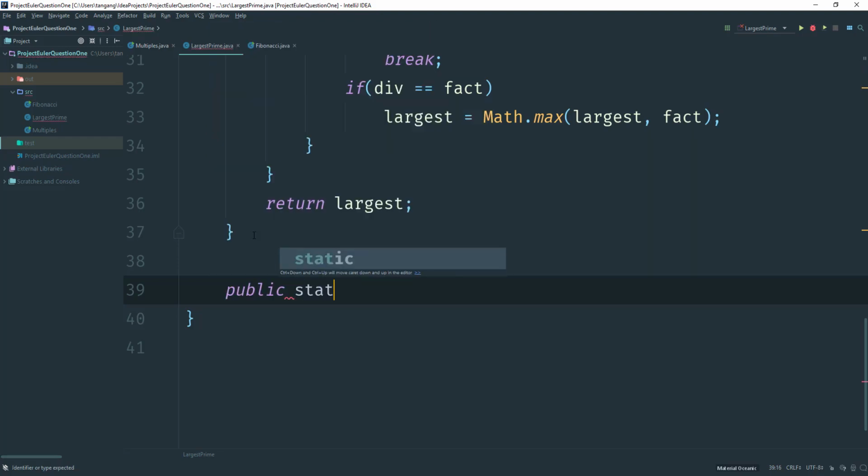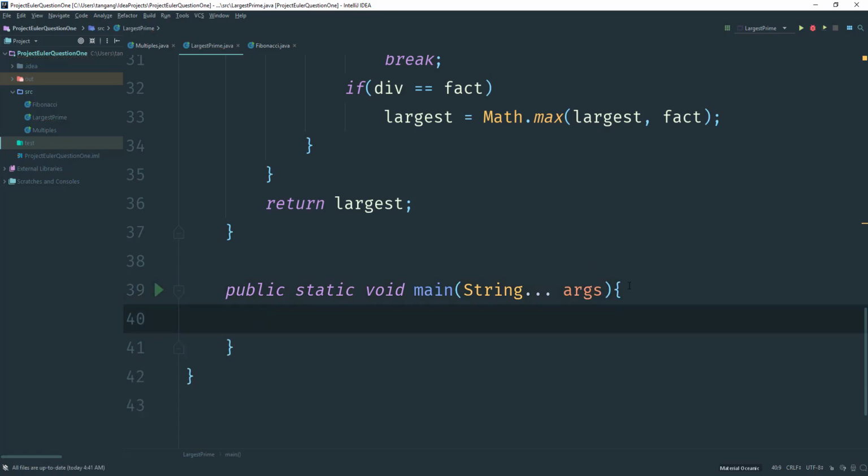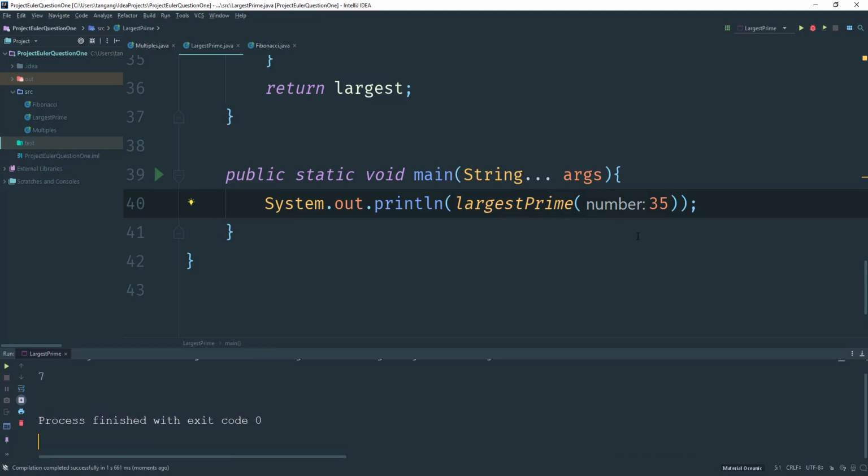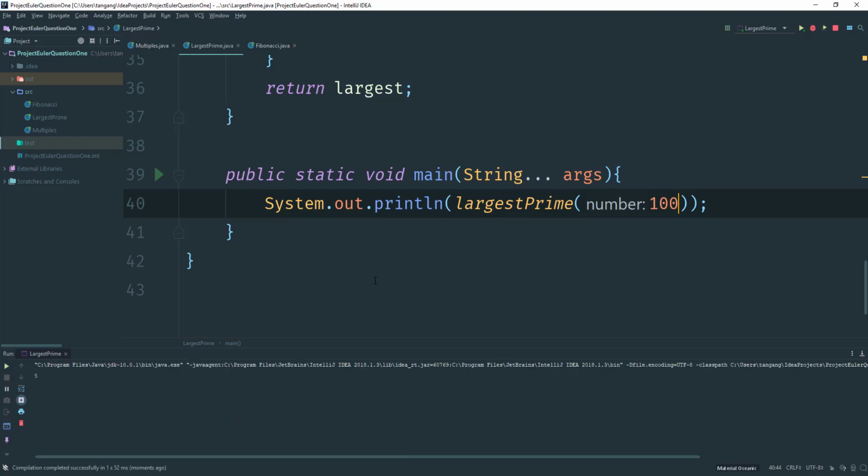Public static void main, String array args. All right, so I'm going to do sout, the shortcut, and I'm going to do largest with 35. With 35 we should get 7, right? So I'm going to run this. Okay, and you guys can see we do get 7, and if I pass in 100, we should get 5 for the biggest value.